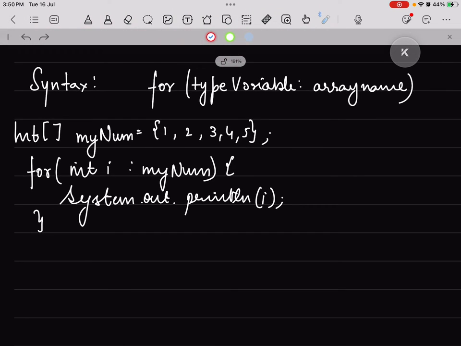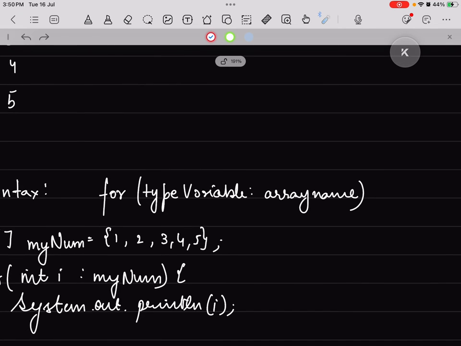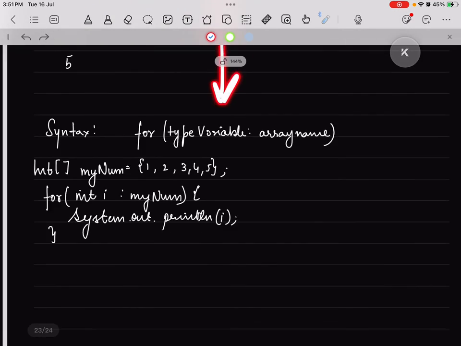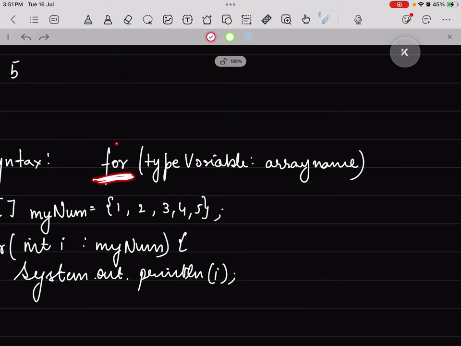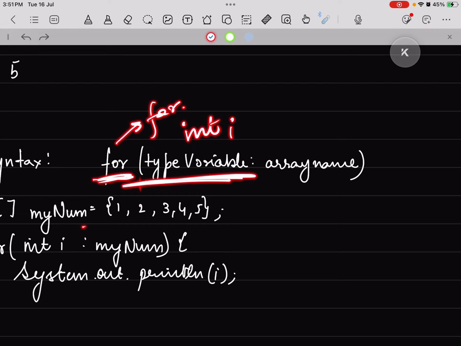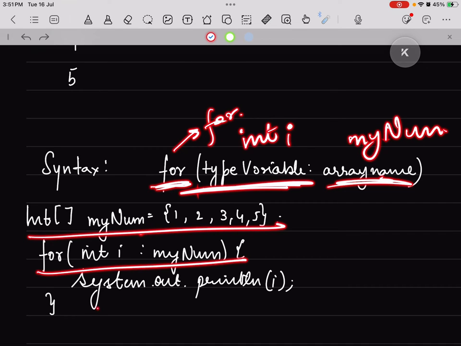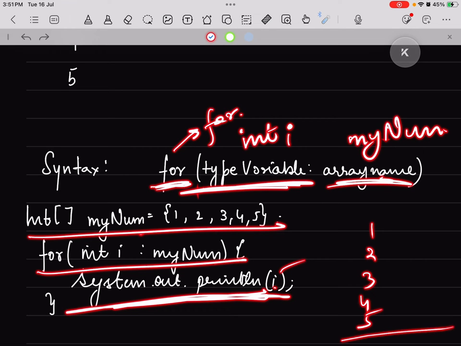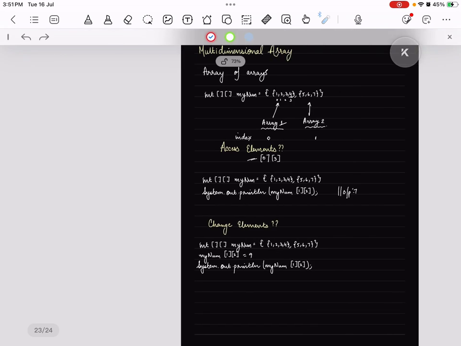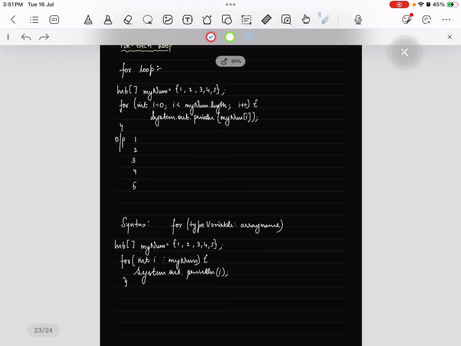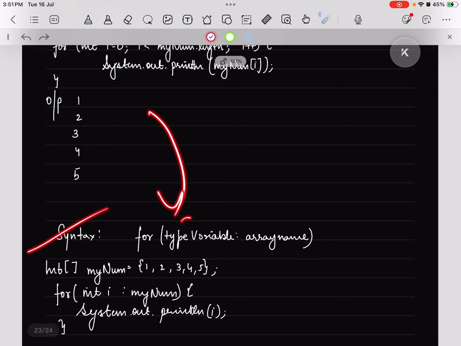Now how to print it using for each loop? The for each loop is basically the simplified version. For the keyword, then type variable, that is int type in this case, and then variable is i, and then array name. My array name is my num. So this is how we'll write, and system.out.print i, and this will give me again all the elements of the array. So it is just a simplified version of for loop, for each loop, which is basically used for arrays.